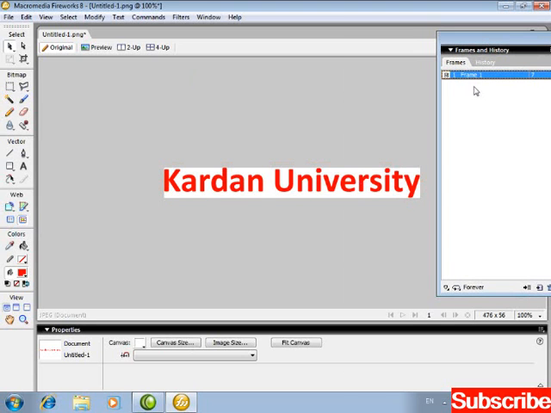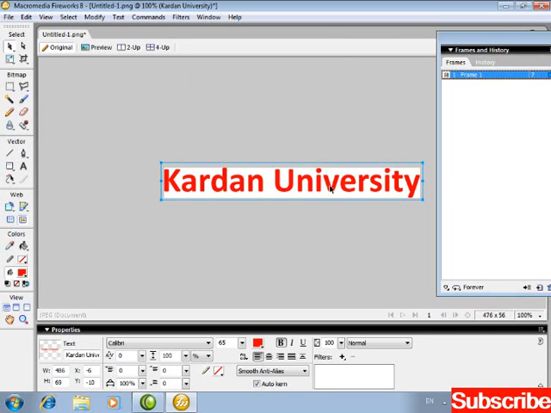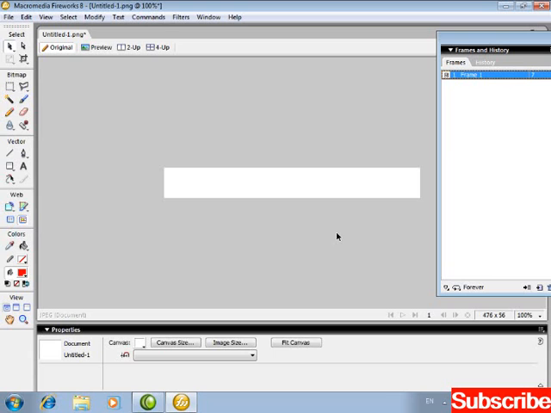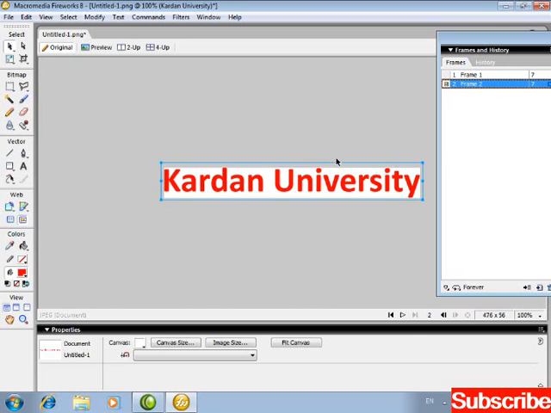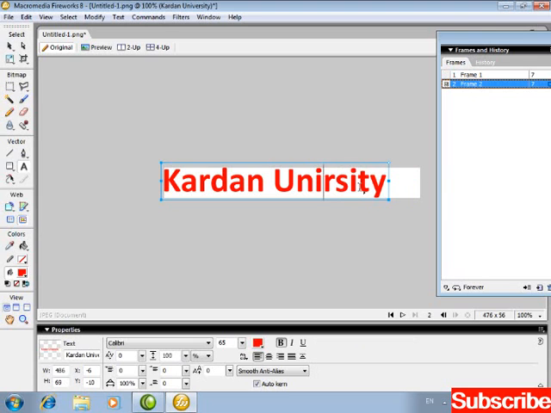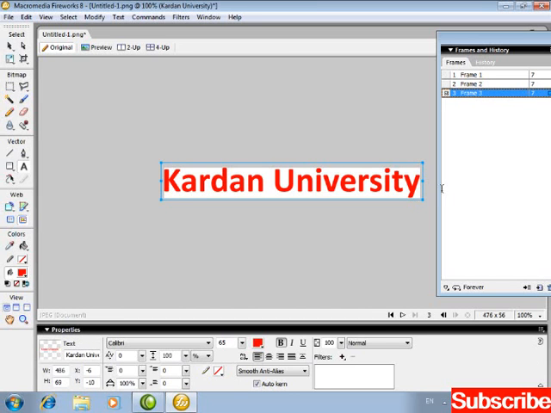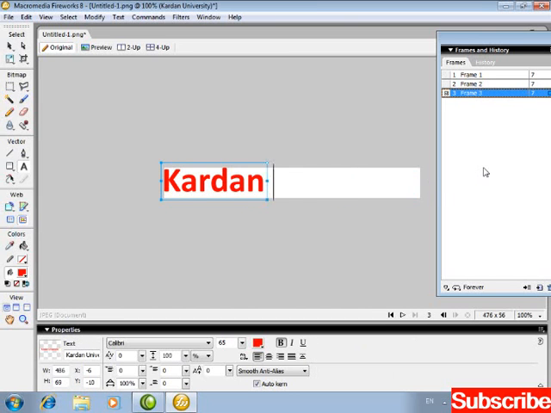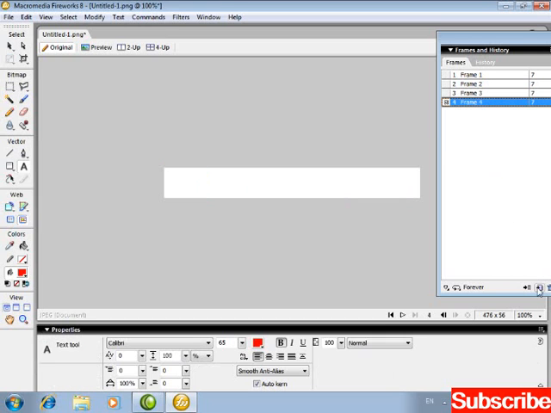Now this is the first frame. On the first frame, I have Kardan University, right? Click on Kardan University, Control X. Control X stands for cut. New or duplicate frame, plus. This is now the second frame. On the first frame I have nothing because I cut the text. On the second frame as well, nothing. Control V here. Okay, plus, Control V.